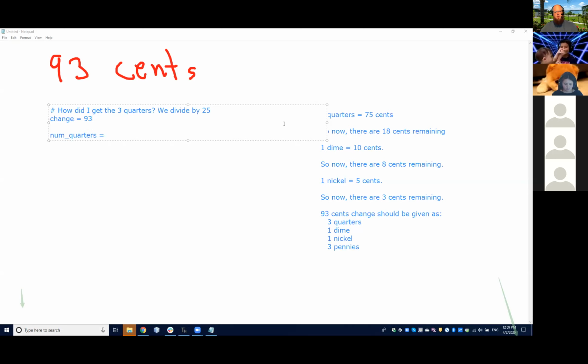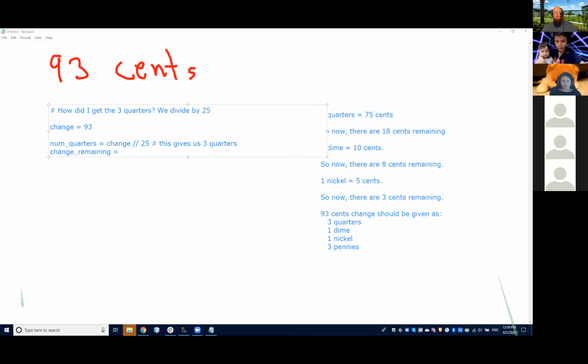Okay. So how do we get the 3 quarters? We divide by 25. So you said change, integer division, 25. Okay. This gives us 3 quarters. So how do I get the remaining cents? I would call it change remaining, maybe. Change remaining equals, how do I get that remaining 18 cents? Someone tell me.